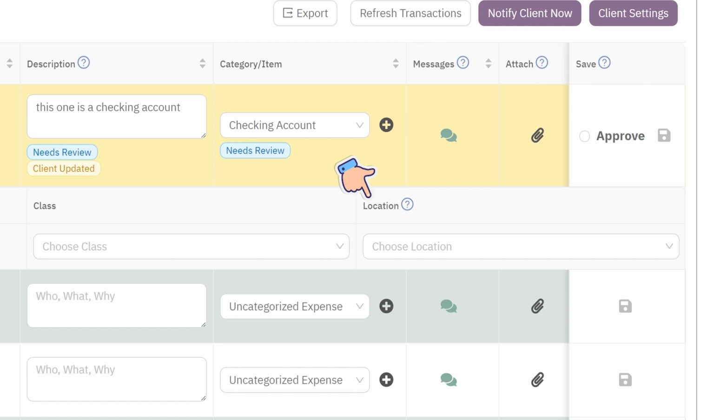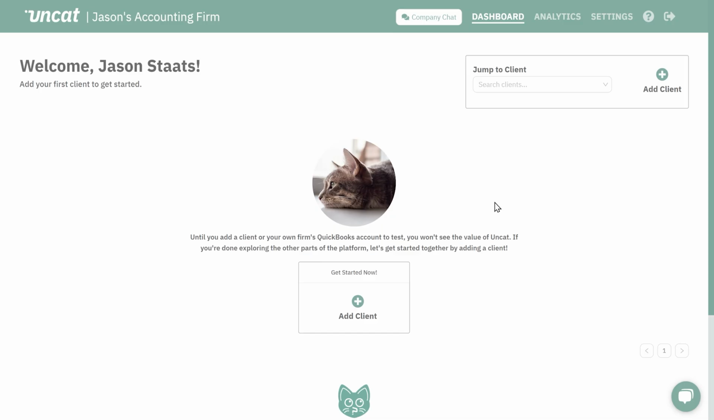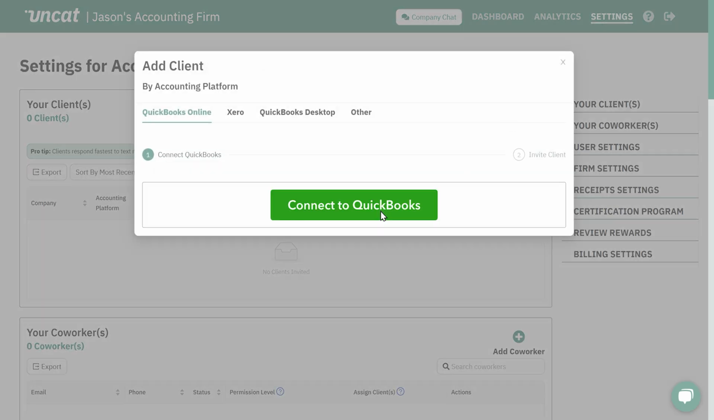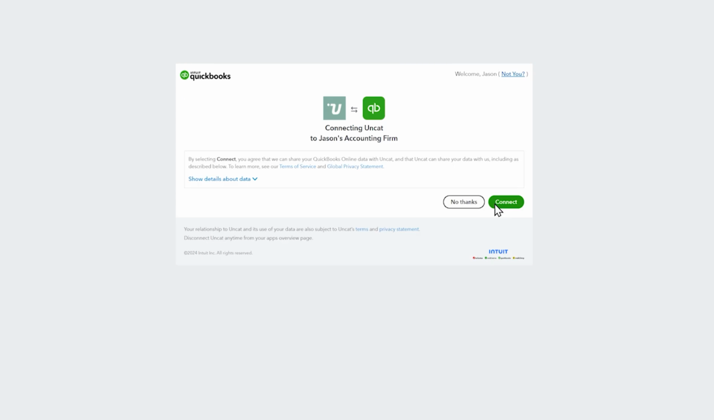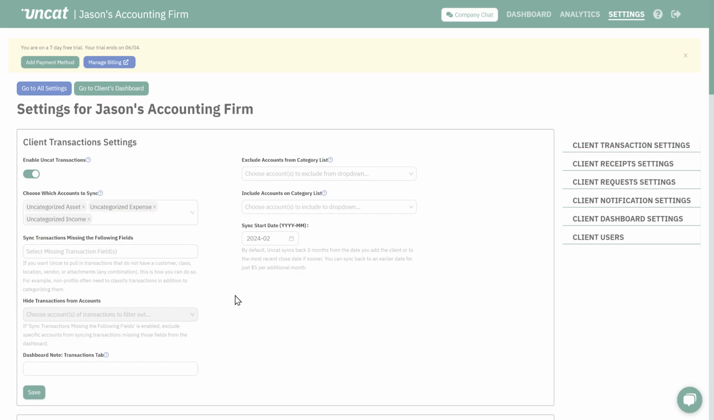Now, sidebar, you saw class and location here. If I want, I can also expose class or location to the client, which brings me to how wildly flexible Uncat is. Going back into a brand spanking new account, the one that I created a little earlier. This is the first thing you see. I'm gonna add a client, I'll connect it to QuickBooks. You log into QuickBooks, you pick the client from the dropdown. You know what this looks like by now. Say connect. Check out how flexible this is.